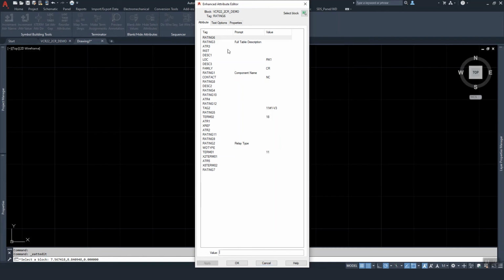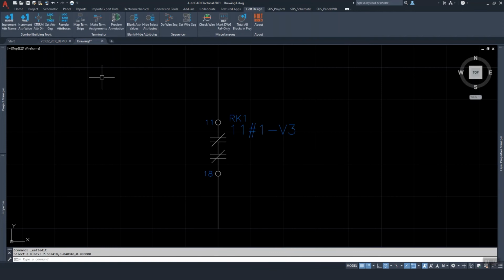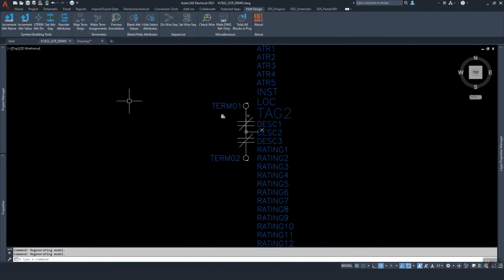Something that would make more sense would be to have tag, location, term attributes, description attributes, things that are more commonly edited up toward the top. And that's what the Reorder Attribute tool does. I'm going to cancel out of this. Let's go back to this symbol and we'll run the tool.